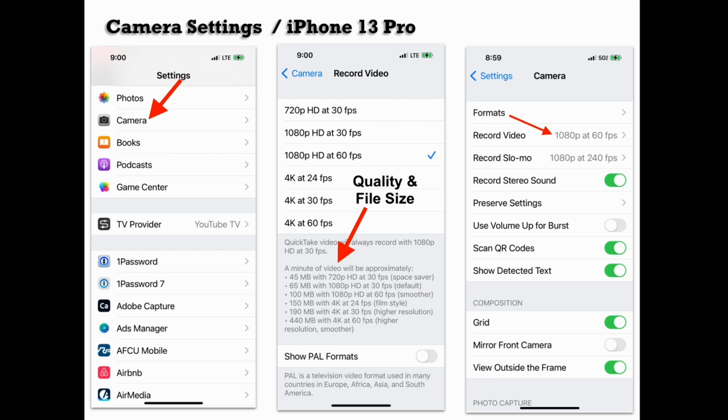We want to shoot in HD 1080. I prefer 60 frames per second, but you can shoot at 30 frames per second if you want. You just don't want to go to 720. You don't need to go to 4K. You can if you want. The only problem with that is it starts to get bigger file size. That's totally up to you. But for the internet, for web, 1080p is usually proficient.